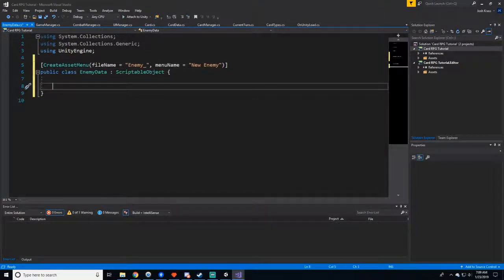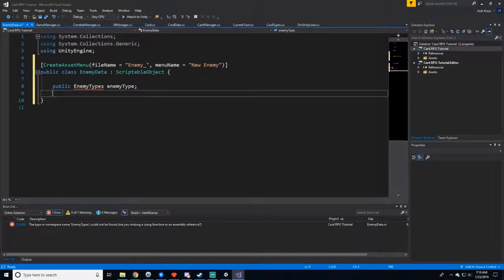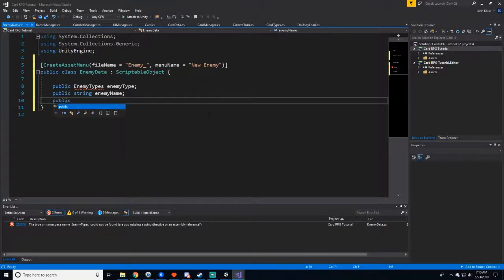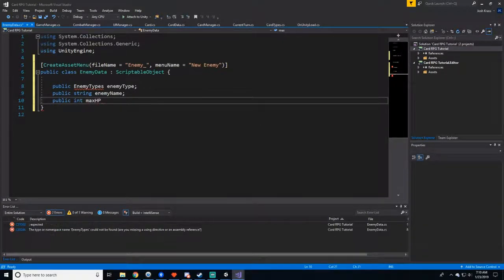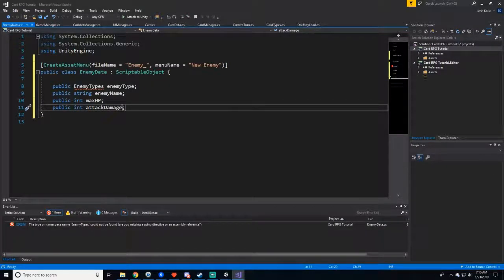There's a couple things that need to be added for it. So we need a public enemy type, which we will make that enum for, which doesn't exist yet. We need a string of enemy name. We need a public integer of max HP. We need a public integer of attack damage, like the strength basically, so we can even call it strength if you want to instead.